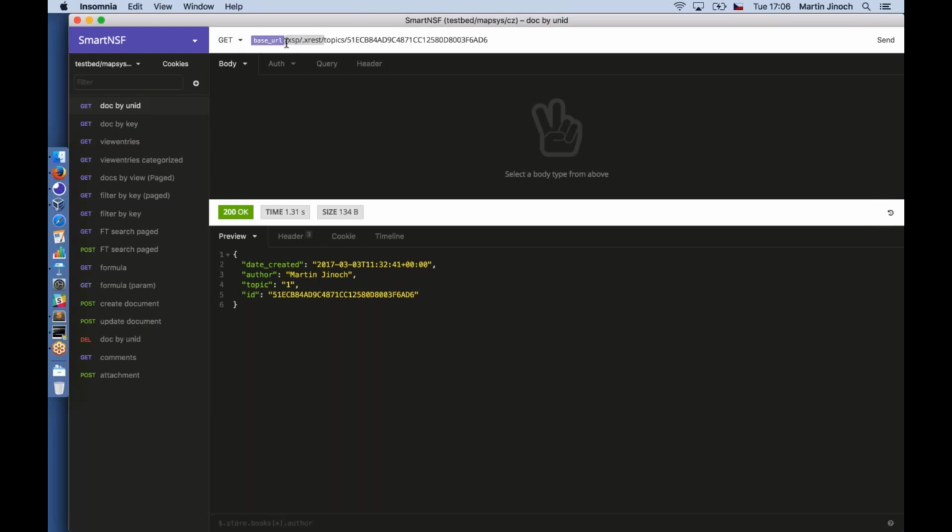After this point, SmartNSF is listening for requests, and when a request comes, it tries to check which route should be assigned to this request. So in this case, we are going to the topics and passing the unique ID of the document. So when we execute the query, we're getting back the document that has this unique ID. So let me go back to the.